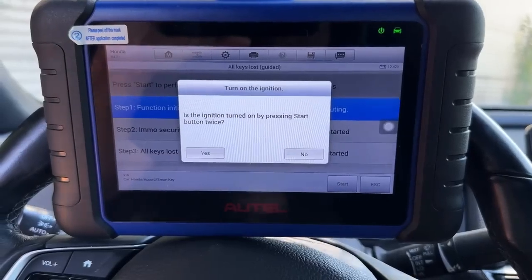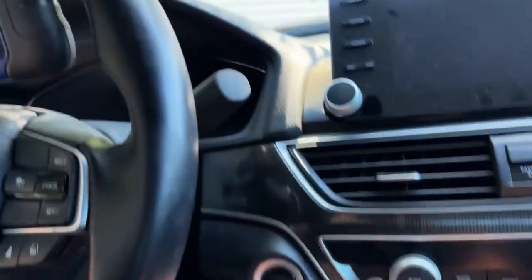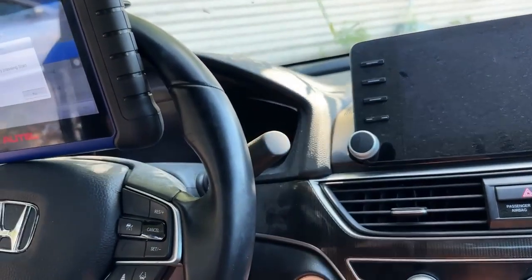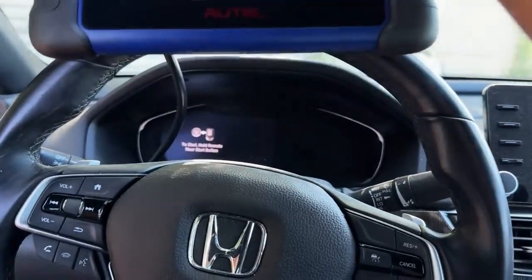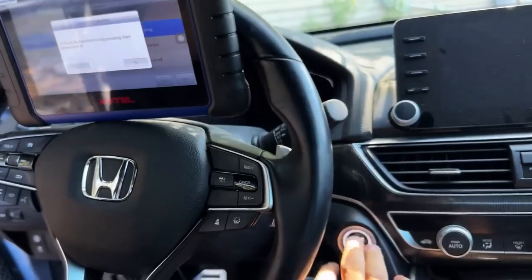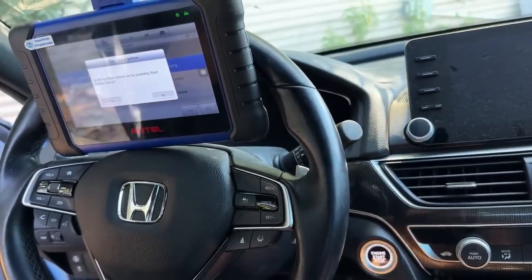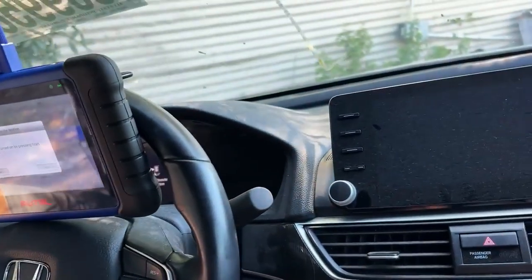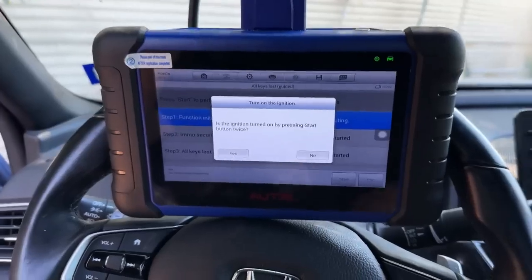Is the ignition turned on by pressing the button twice? Let's try. So you guys can see we pushed it twice and the ignition did not come on. We'll try it again. So 1, 2, and the ignition did not come on. So we'll hit no.